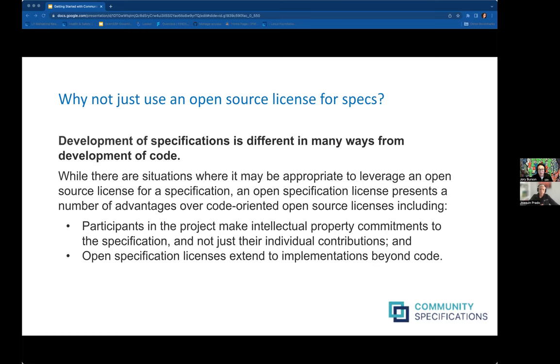Another question that we get a lot is, why is there a need for a special license? Why can't I just use MIT or Apache 2 for my specification project? And the simple answer is that open source software licenses were not designed with this idea of capturing patent licenses as a matter of practice.